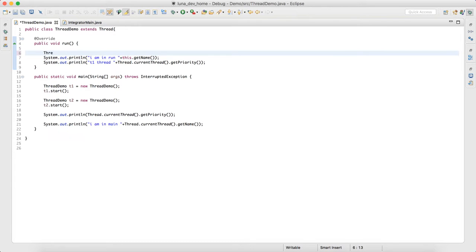How is it possible? The yield method: Thread.yield(). What is the yield method doing? The yield method is a static method and a native method. You can call it with respect to the Thread class; there is no need to call it on a thread object.